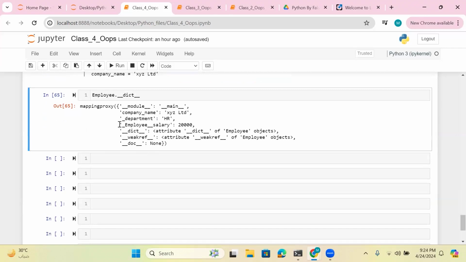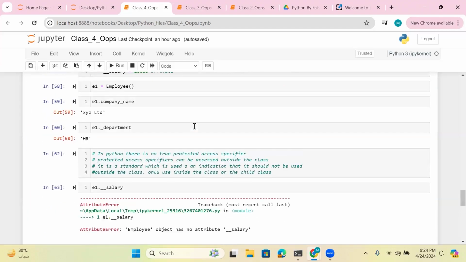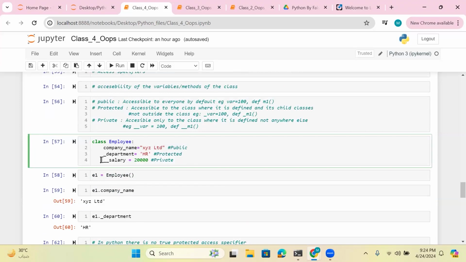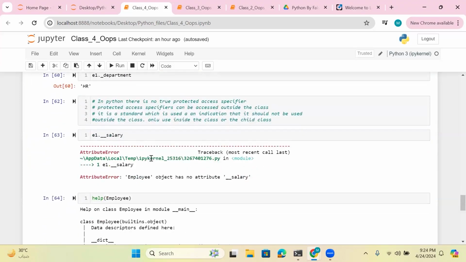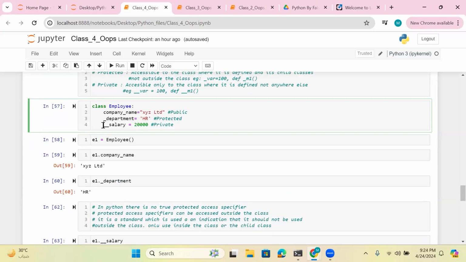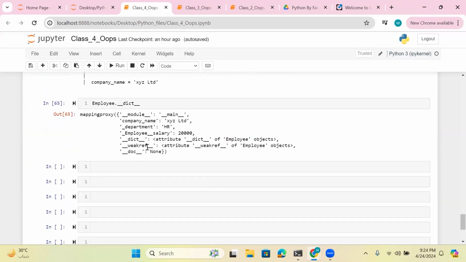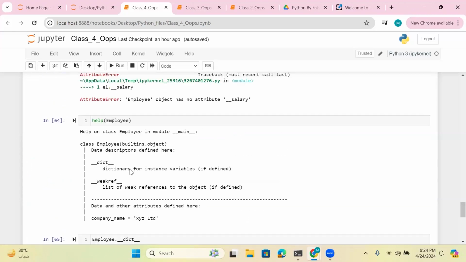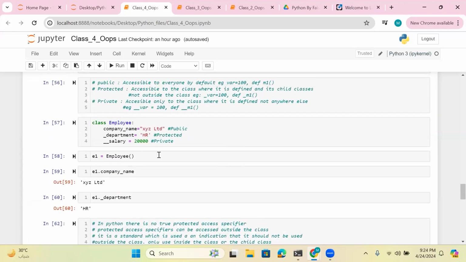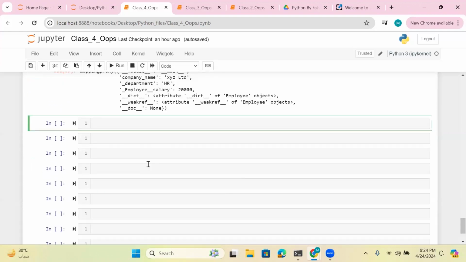But what is this? Why do I get underscore Employee underscore underscore salary and then this? Because I've not written this. It's something different. Since it is private, Python automatically does this. It is just giving the name of the class and an underscore. Now, Python is so flexible that you can even access the private thing. I'll just show you.